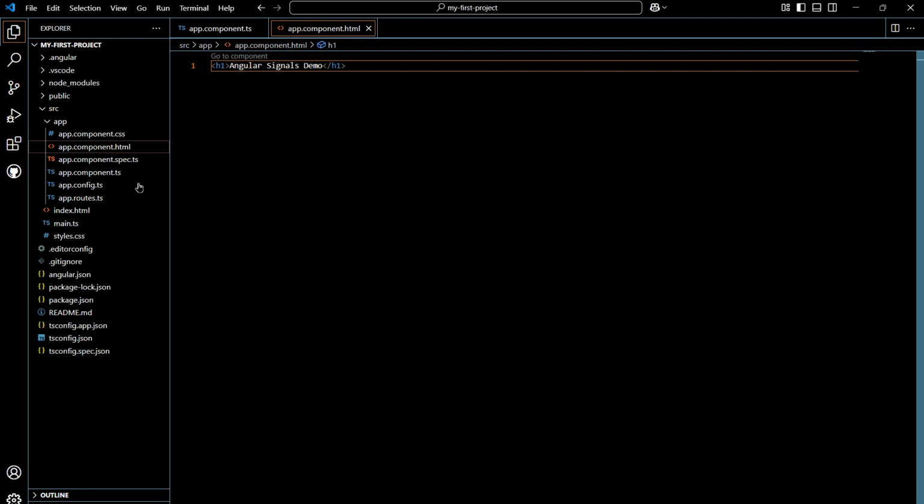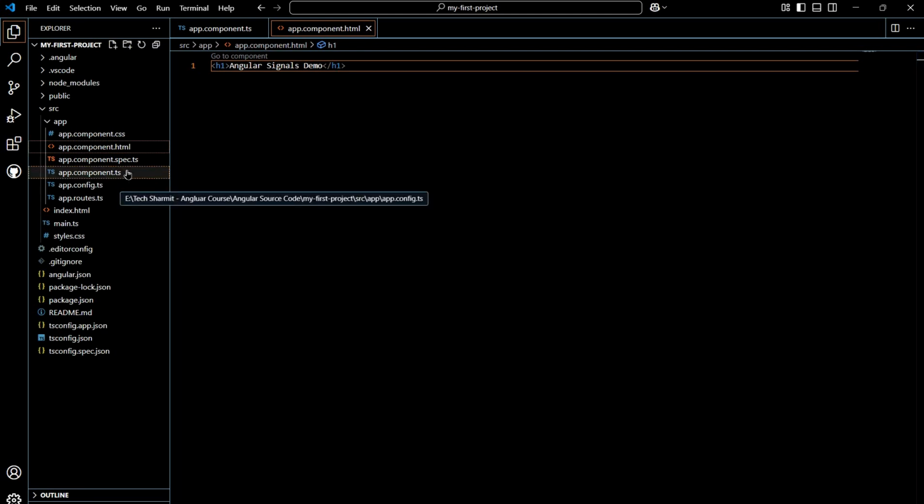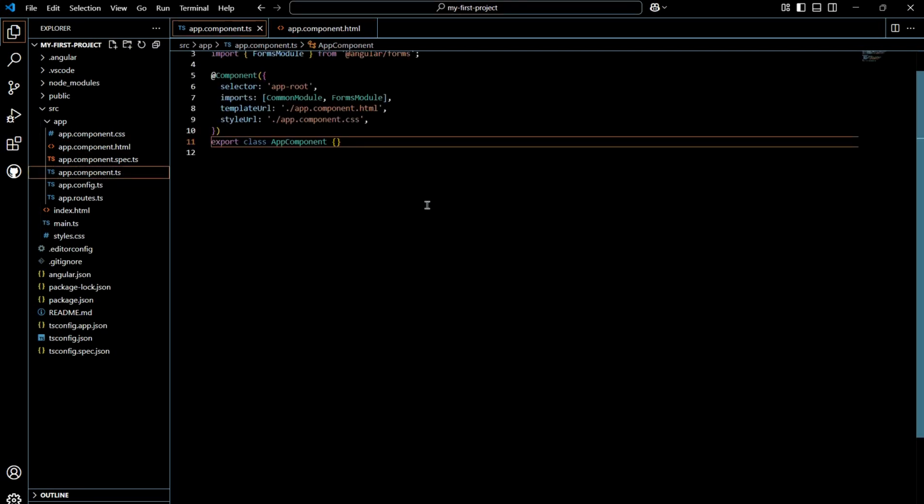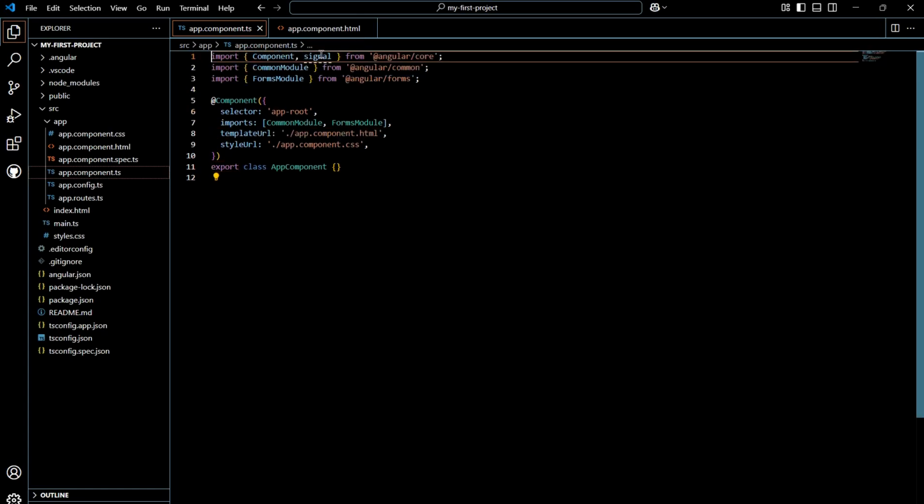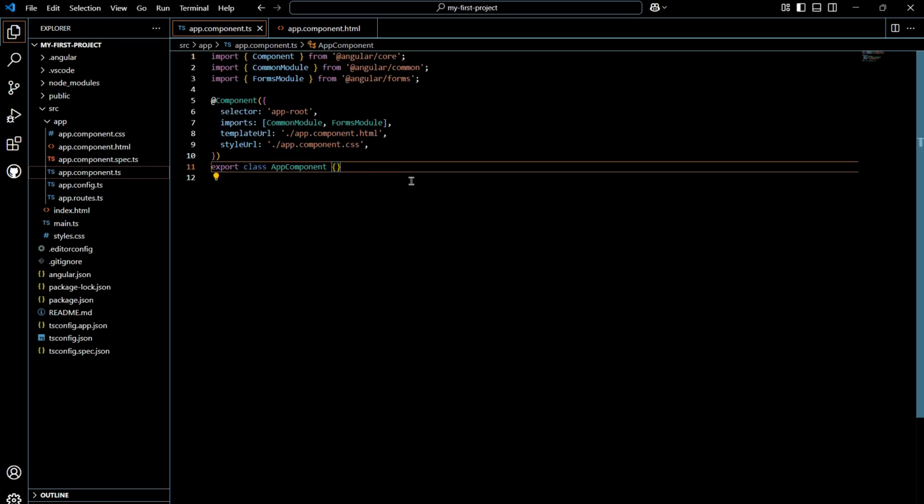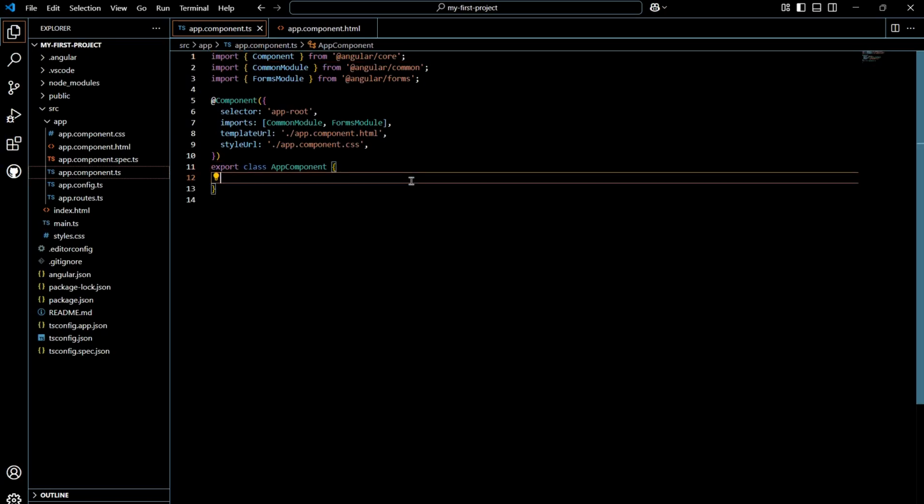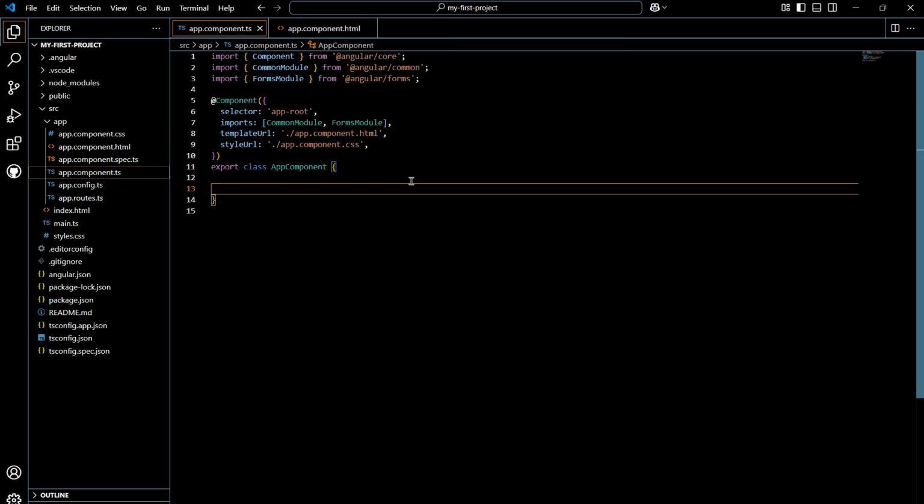So firstly, I'll go to the app.component.ts file, and here I will create my object. Let me remove the signal for now. I'll show you how it is added. Now we will simply go to our app component class, and here I will define my first signal.